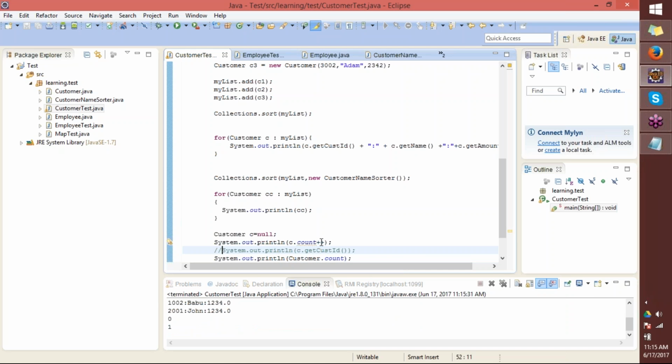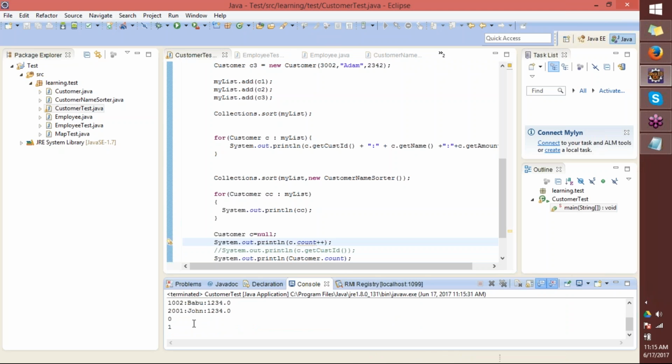Fine. It's a post increment. So at the place of printing it's 0. After that it will increment. So 1 means you will end up getting a value called 1.